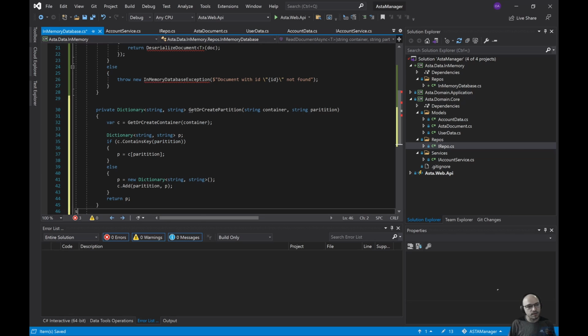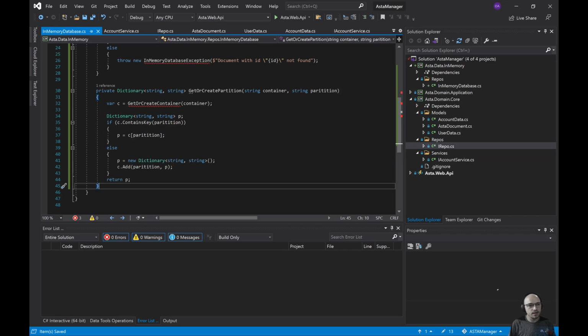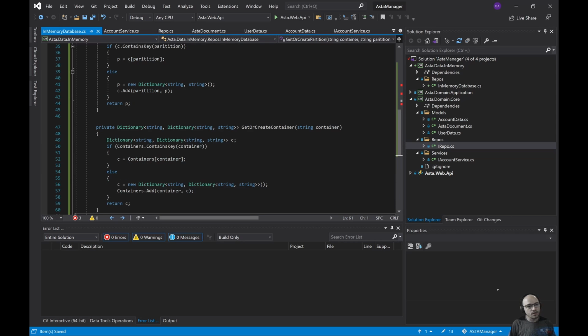I'm not going to type it in just because I don't want you guys to be annoyed by me typing. And of course, when we get or create a partition, we need to do the same for the container first. So we also have a method to get or create a container. So these methods are quite simple.